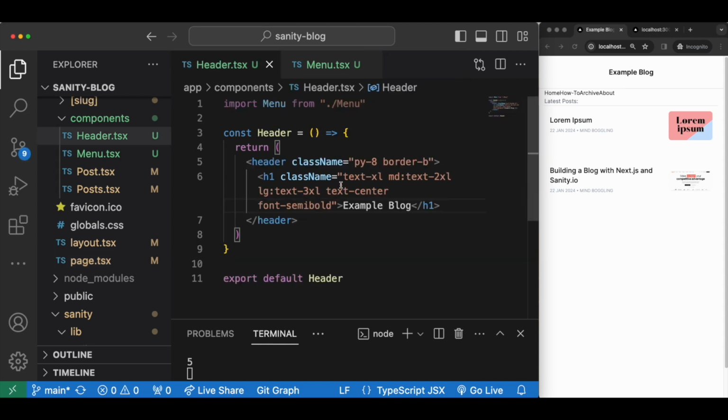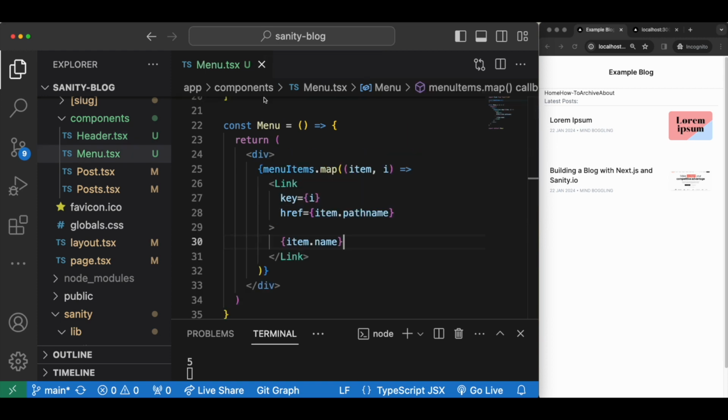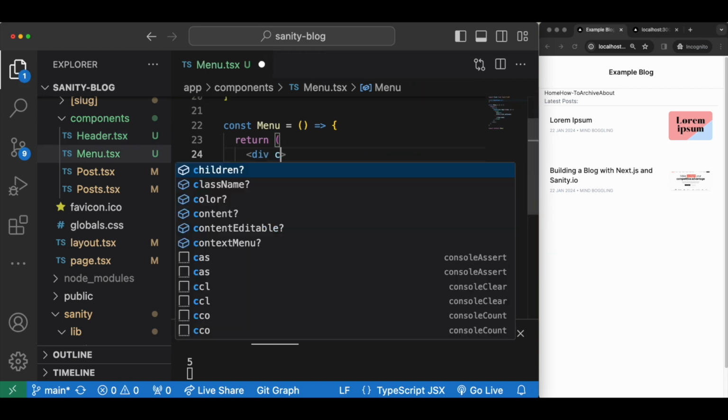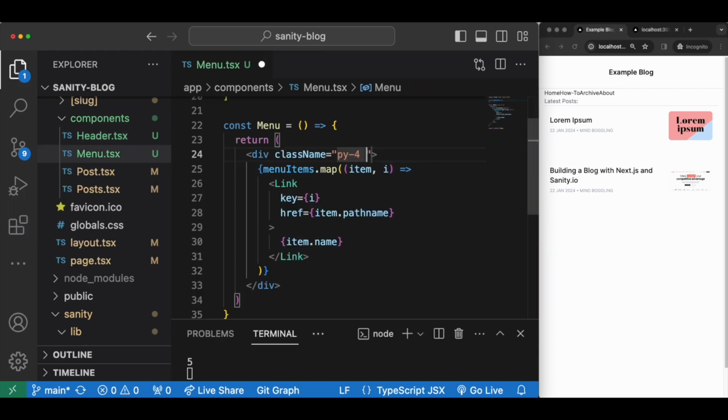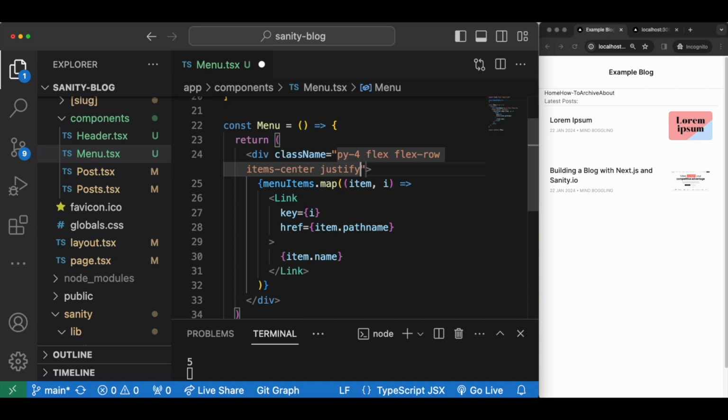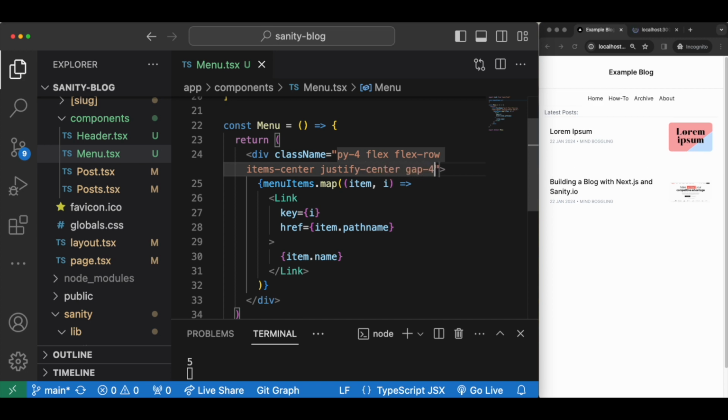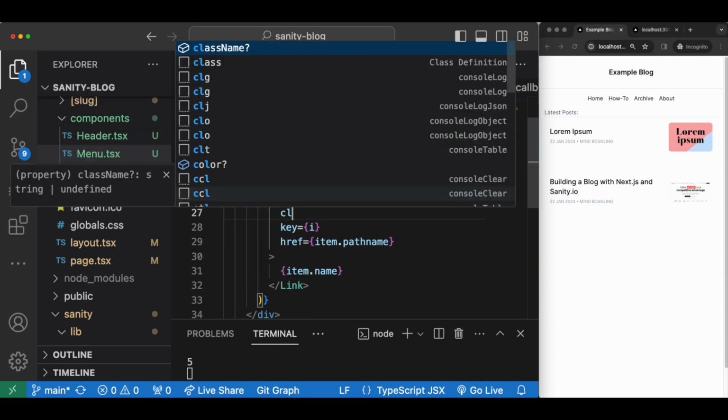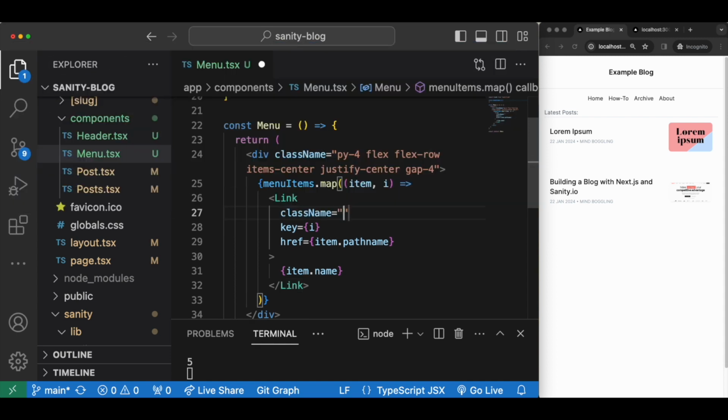Okay, let's add some color to this menu bar. First of all, we want to give it some padding and then put it in a horizontal flexbox aligned center in both the X and Y axis and with a gap of 4. That looks great already. Now for each link, if we're on that page, I want the text to be orange with an underline, similar to Substack.